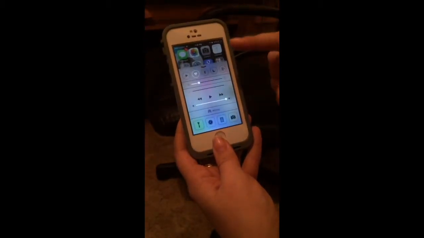Anyway, if I flip to the side, obviously the phone will flip over. If I lock it, it'll prevent it from doing that.